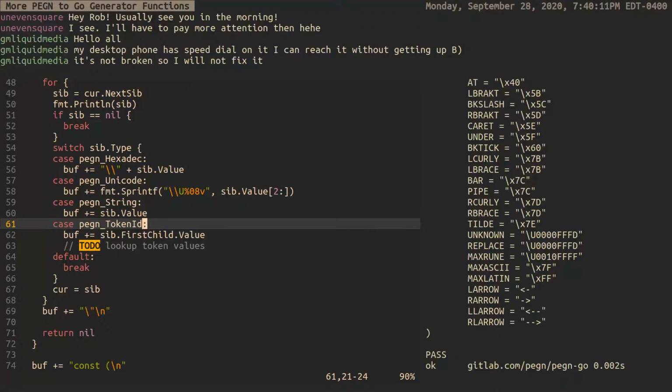Oh, but I can't just copy that one because these are built-ins. If somebody wants to provide their own in their own grammar, they're going to have to provide their own lookup table. Is that right? Yes, that's right. So let's say somebody else defines a token. What would happen with that?